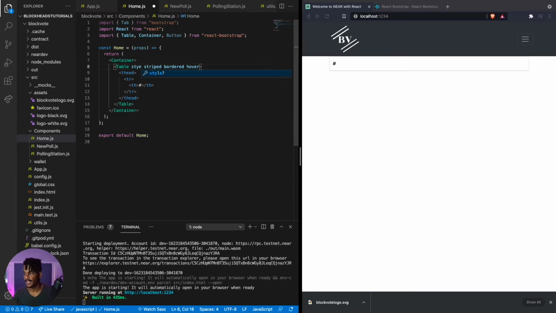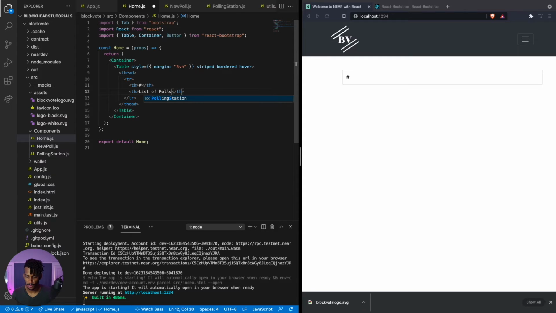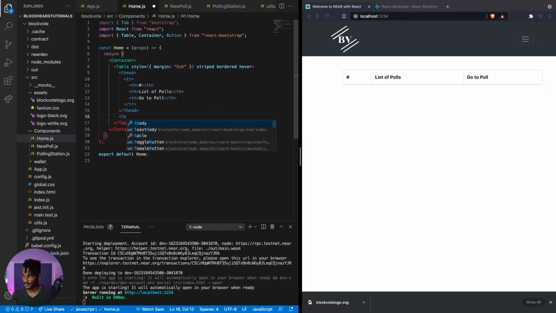So type in the word style, margin 5 VH is fine. Hit save and hit enter. So cool, we can see our table starting to form. Let's keep going. So we're gonna have TH list of polls, then TH go to poll. Then we're going to start to develop our body. So type in T body.